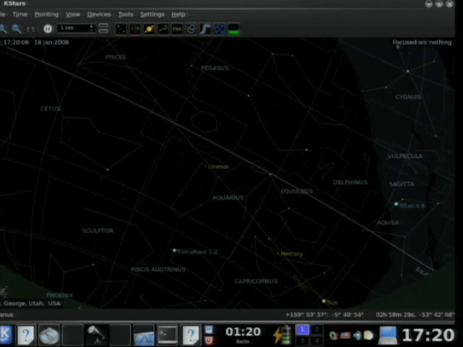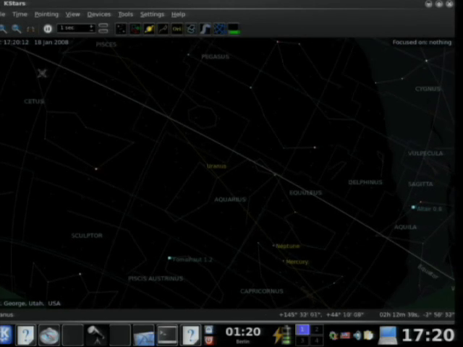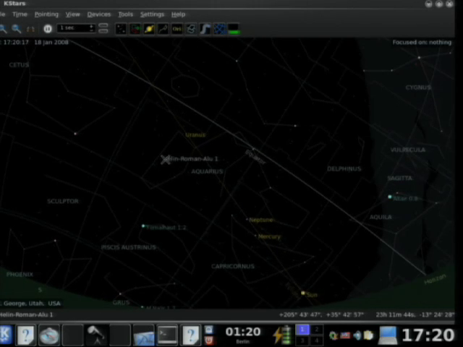So right now we're seeing the sky from St. George, Utah, because this is Jeremy's laptop. And it's the sky at St. George, Utah for 5:20 on the 18th of January, 2008. All those things can be changed. You can change the location.